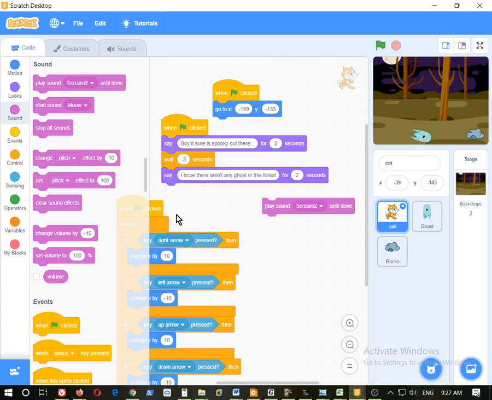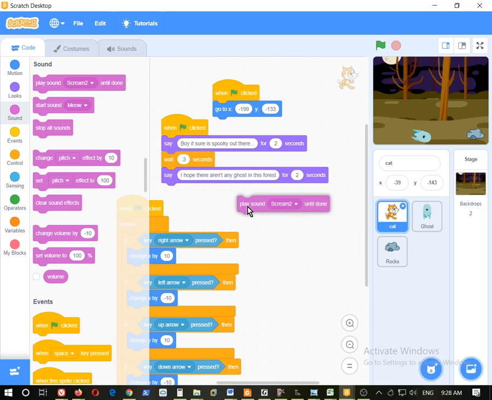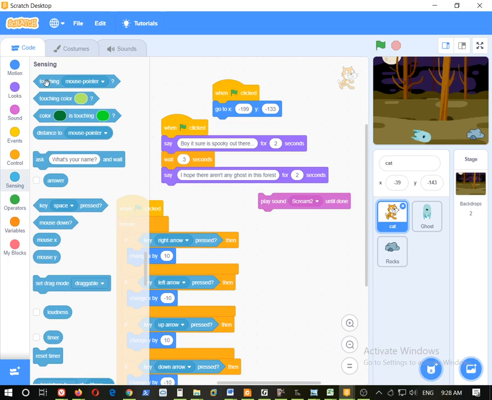I'm going to give you guys a challenge to see if you can figure out how to make it so that every time they touch, it screams. So hang on. Let me give you one tip here. You're going to need, obviously, play sound Scream 2 after you import Scream 2 from here. But the other thing you're going to need besides this is this piece right here. This one right here, touching. It says mouse pointer, but obviously you're going to change that to something else.